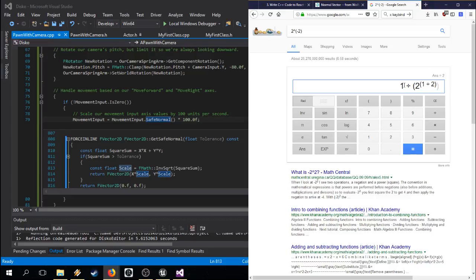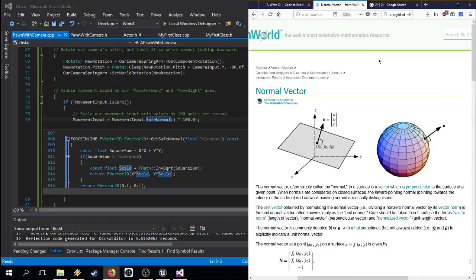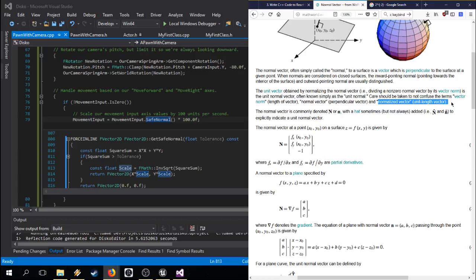So, the inverse square root. The inverse part is where we put the square root underneath a 1. And the square root is this 1 over 2 part here as an exponent. That's how you display square roots as an exponent. So, this is our scale. I think this is normalizing the vector. That's what we described before. This is the normalizing vector process.